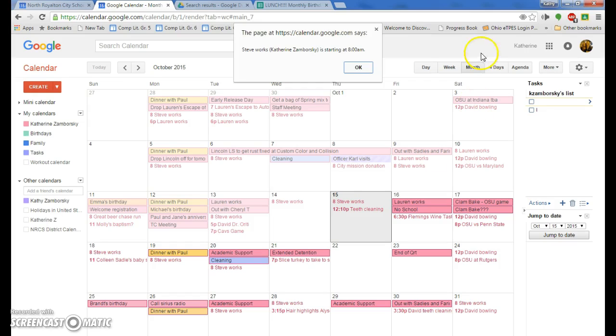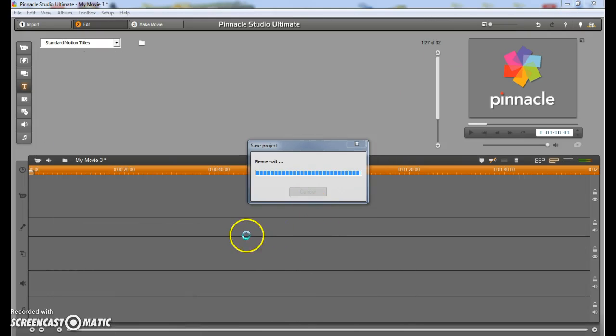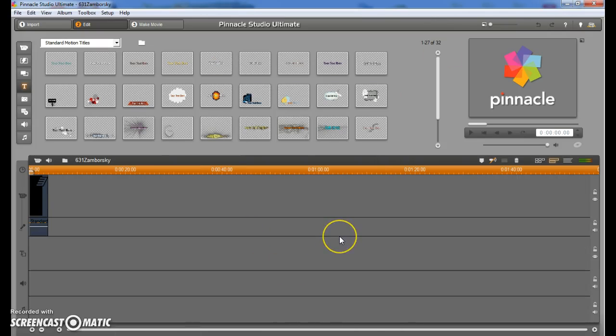This way it's on the server, and it won't get deleted overnight. Okay, we've got this going on. Here are black 4 seconds.